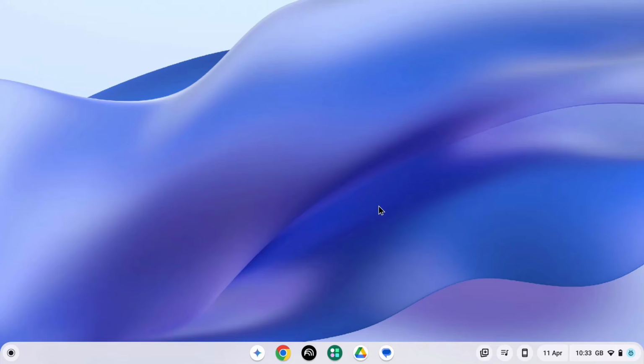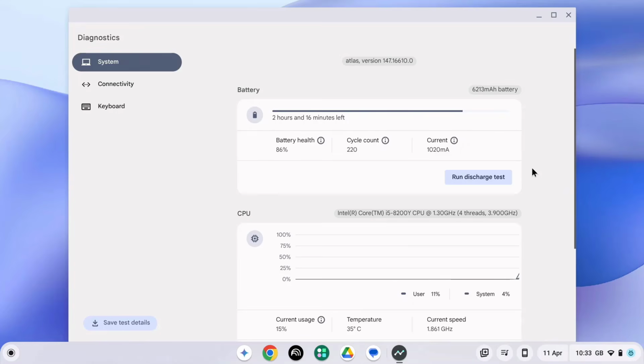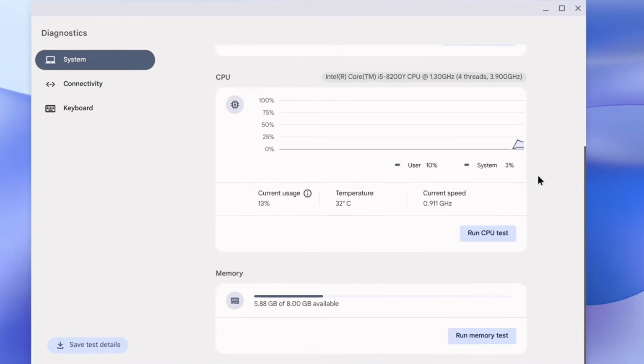Running Steam through Linux is demanding, and not every Chromebook is up to the task. If you aren't sure what's under the hood of your machine, open your app launcher and search for the Diagnostics app and open it up. This will show you exactly what processor and how much memory you have. Here is what you're looking for.